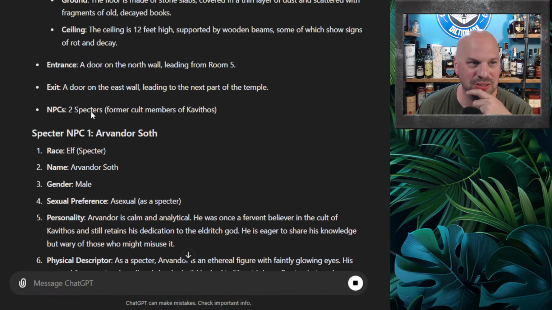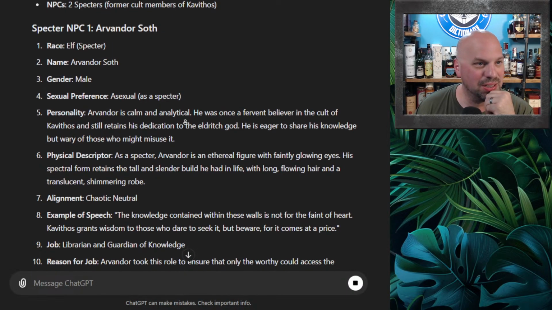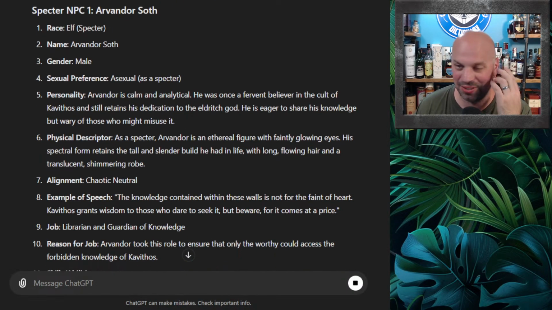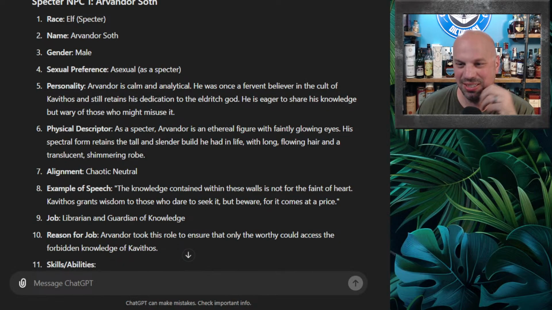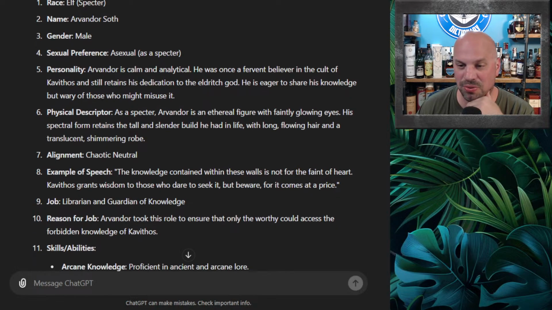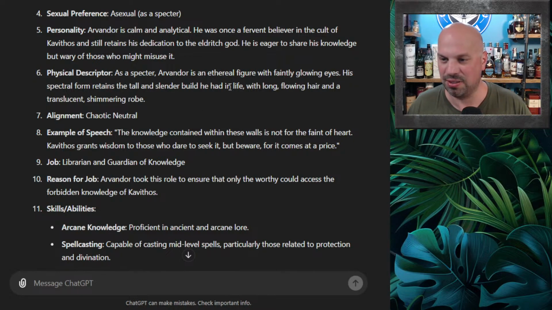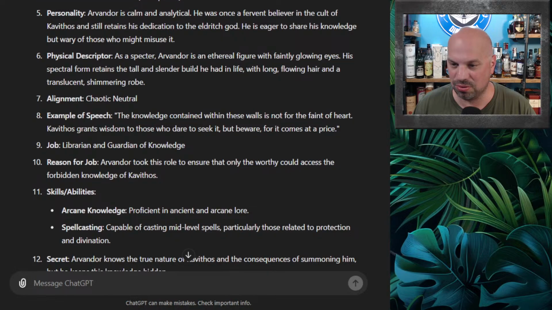We have our definition of our area here. We've got our first specter, an elf named Arvander Soth. He's male, asexual as a specter. A very sexy specter. Personality: Arvander is calm and analytical. He was once a fervent believer in the cult of Cavathos and still retains his dedication to the Eldritch God. He is eager to share his knowledge, but wary of those who might misuse it. As a specter, Arvander is an ethereal figure with faintly glowing eyes. His spectral form retains the tall and slender build he had in life, with long flowing hair and a translucent shimmering robe. He's chaotic neutral.